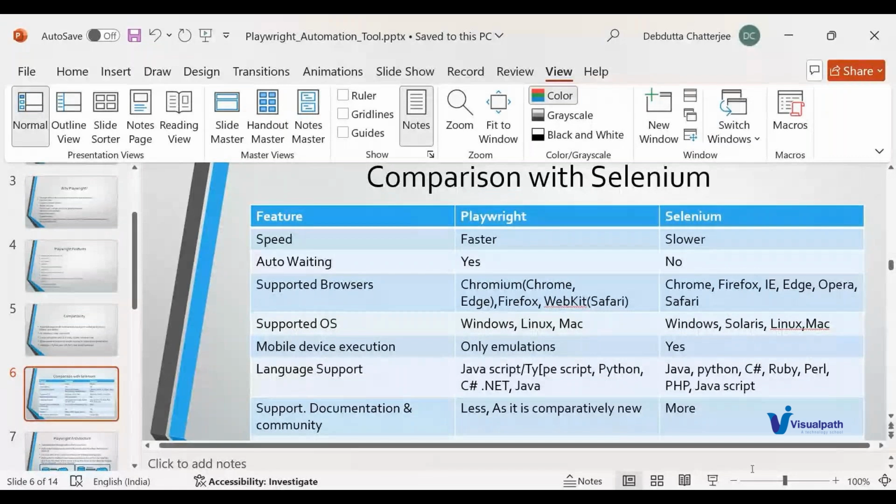Now we will try to understand the comparison with Selenium. Why Selenium? Because Selenium can be used as a benchmark, as it is the market leading tool. I will mention some features that both Playwright and Selenium have, and some that only one of them has. I will try to compare these.